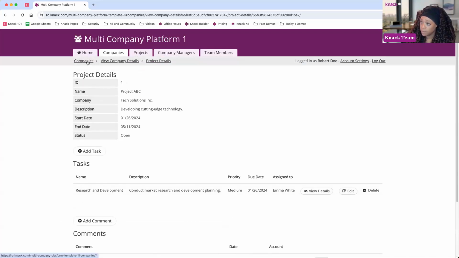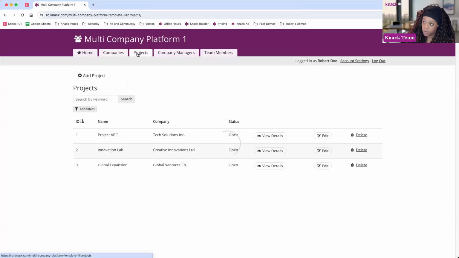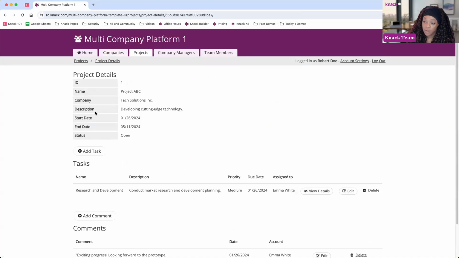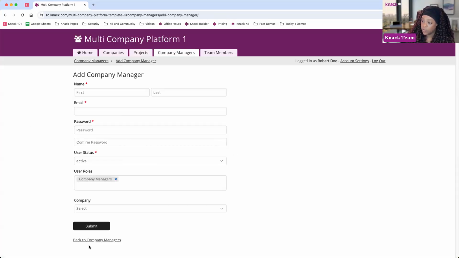So we have all of this company information. This is what our admins are looking at. We also have a project view where they can see all of their projects if they don't want to go from the company view. If we click on this link to view more details about a project, we're going to see a similar view that shows us the details, the tasks, and the comments. We can even look at all of our company managers in the database, and we can add a company manager if we needed to, again, linking to a form.